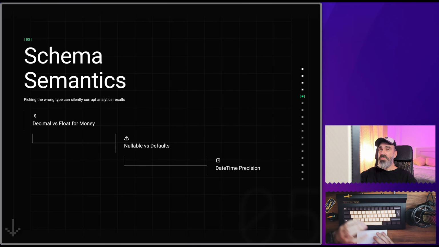It's not that you only have to optimize schemas for performance, but of course you have to take into account the semantics of your data, and that picking the wrong types can corrupt your results. For instance, you have to make decisions between decimal or float data types. Usually decimal are better for amount calculations. Nullable versus defaults, there is some semantical difference between them. And of course, the precision of your date times can also make it more difficult to analyze your data depending on your date granularity.